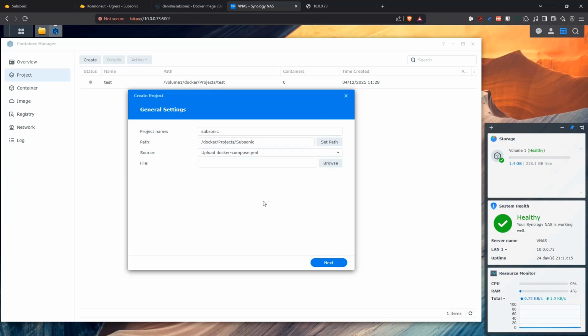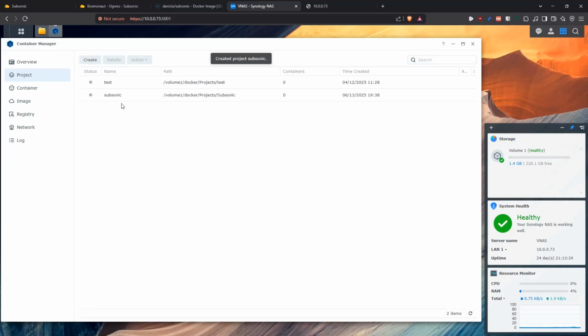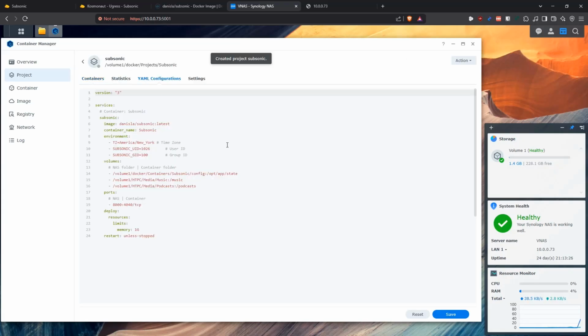So we select this. We're going to create a Docker Compose file. I already have a Docker Compose file here, so I'm going to paste it here, and then we're going to take a look at it. I'm not going to start it. I'm going to say done. Go into the project, go into the YAML configuration, and this is what we need.